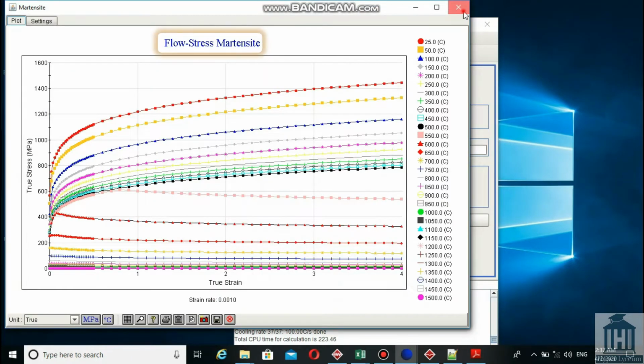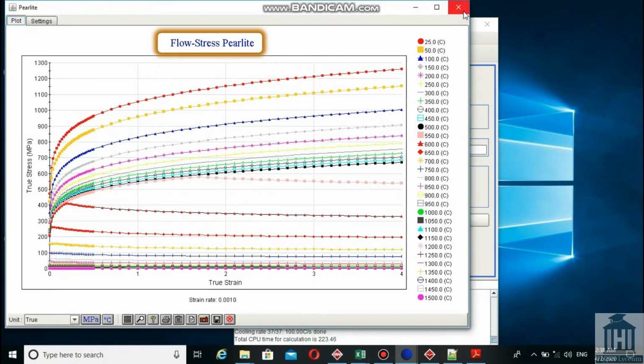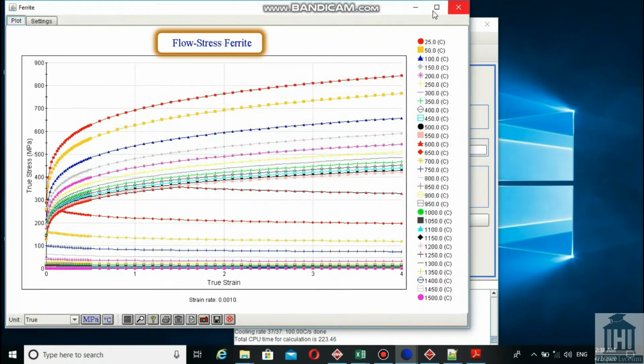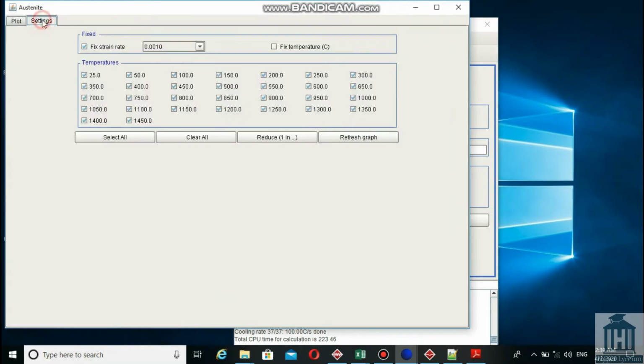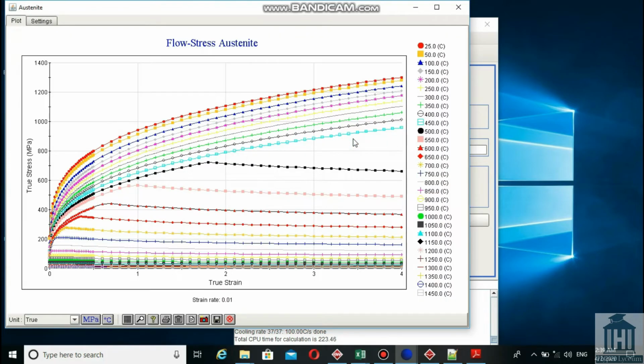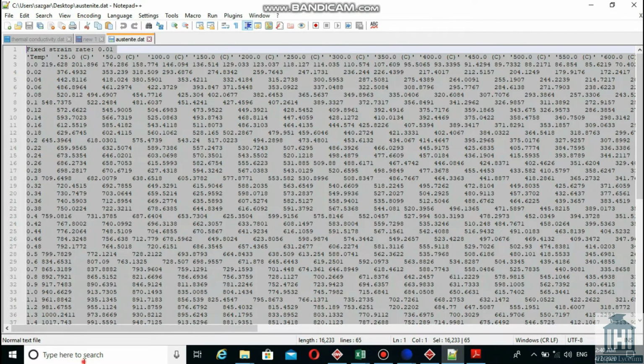We only need either the ferrite or austenite flow stress graphs as they are similar, and we can close the other non-related graphs. Go to the austenite diagram setting tab and set the amount of fixed strain rate to 0.01. Then refresh the graph and export the data. Next, open the exported file and copy it all into an Excel.